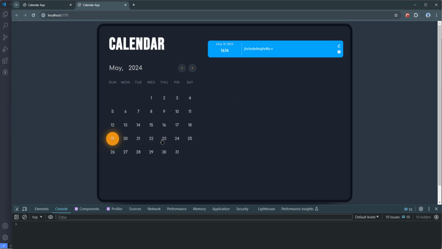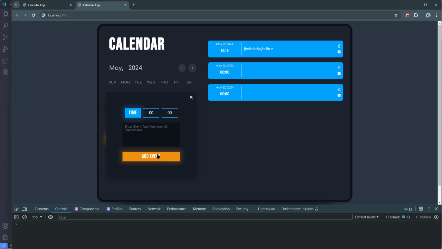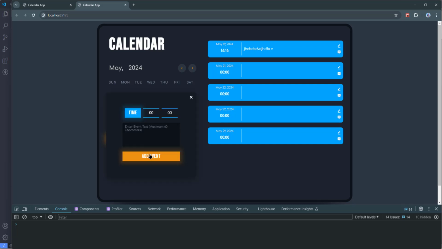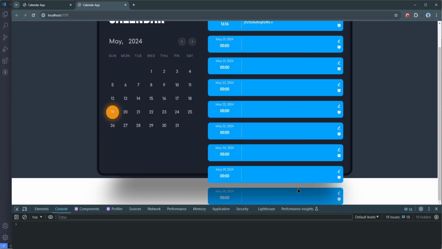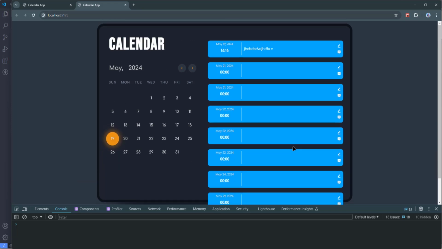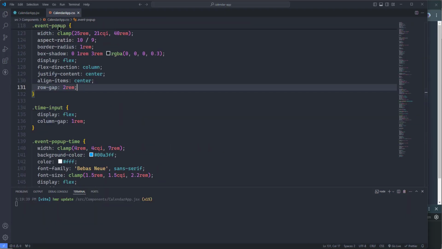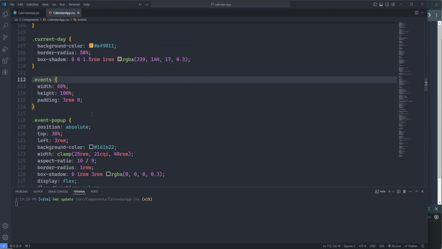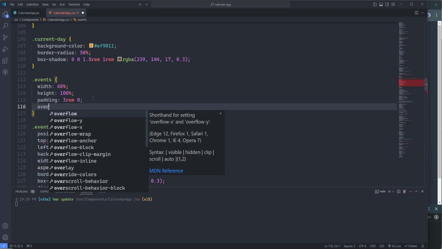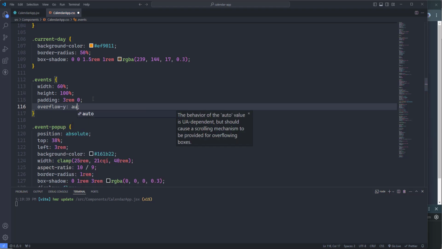Now I'm going to add many events. Let's do it quickly. Once the list is full, then as you see, the events are placed outside of the application. In order to fix that, I'm going to go to the calendar app.css file and find events. Now I'm going to add here overflow-y and make it auto.